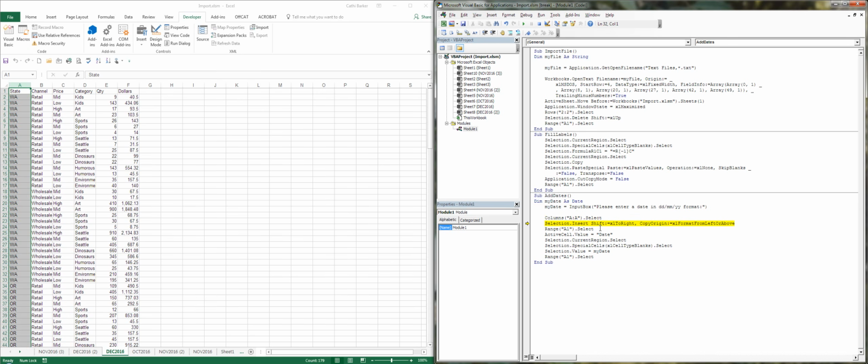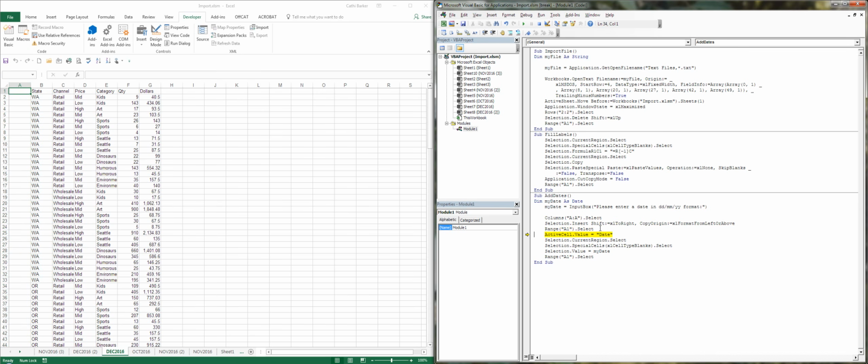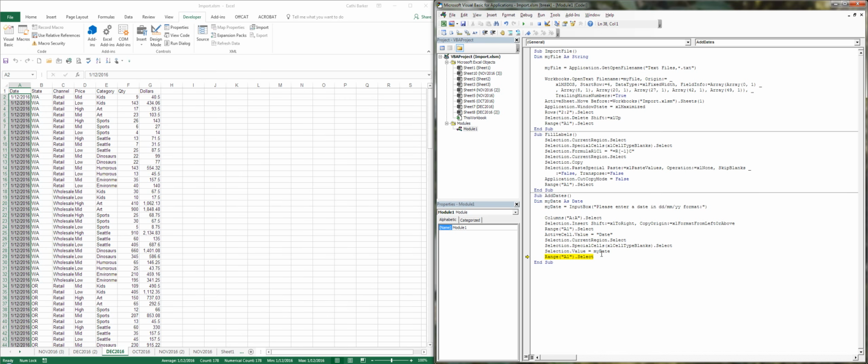F8 inserts a column, shifts things to the right, goes to A1, puts in the value date, selects the current region, selects the blank cells, enters my date, which of course is the 1st of the 12th, 2016, and then goes back and selects A1 and F8 one more time to get rid of the yellow. Brilliant. Just with F8 as well, a little bit of information regarding that.